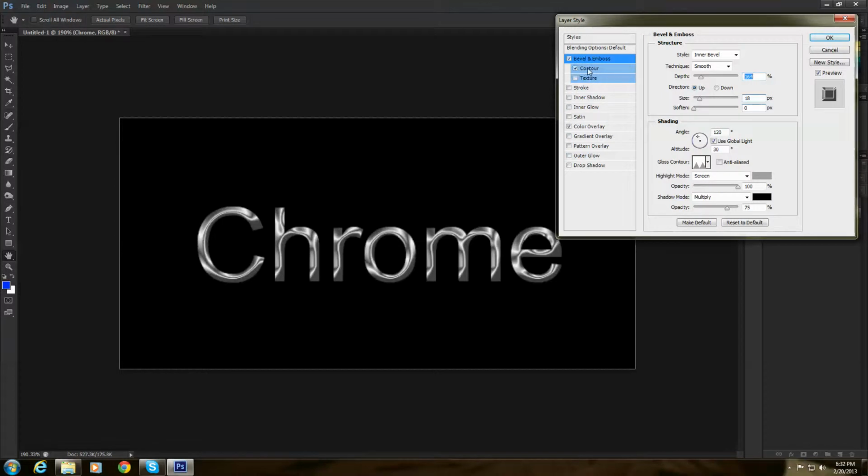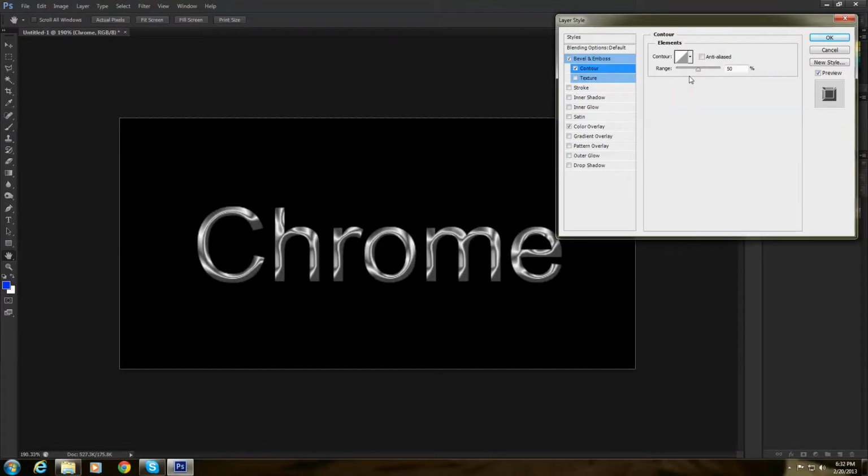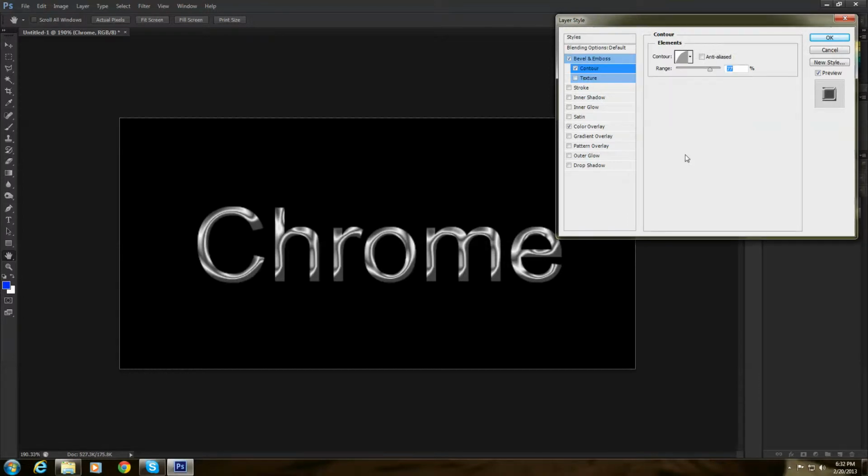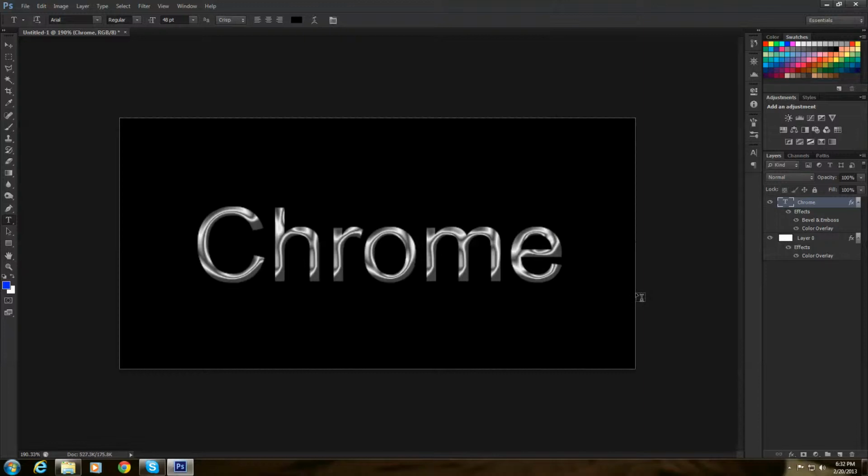So I'm going to click on contour, click actually into it, and now I've got more range. Now you're able to bring it out a lot more like that, and change it some more. You've got all sorts of different options, and any way that you feel fits perfectly with what you want to do. I find that the best one is right here. And just click OK. There you have it. I have a complete Chrome text right here.